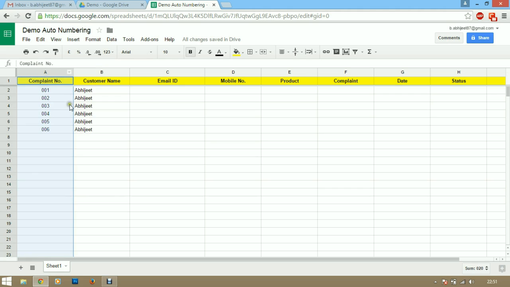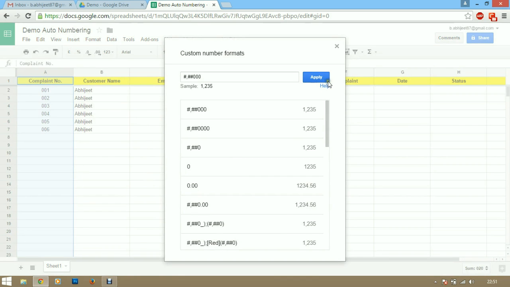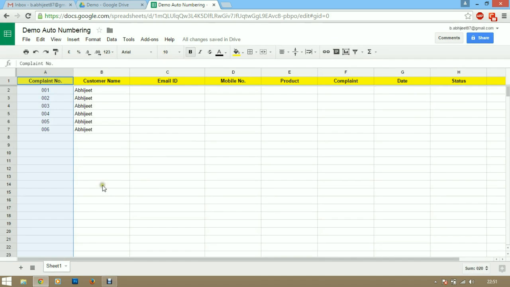Then to display the number in this kind of format, which is like 001 or 002, all you need to do is go to Format, Number, and change it to a custom number format. So you can see a lot of custom number formats over here. You can choose whatever you like. I like this 001, 002 kind of format, so I have chosen that, or you can choose whatever you like.